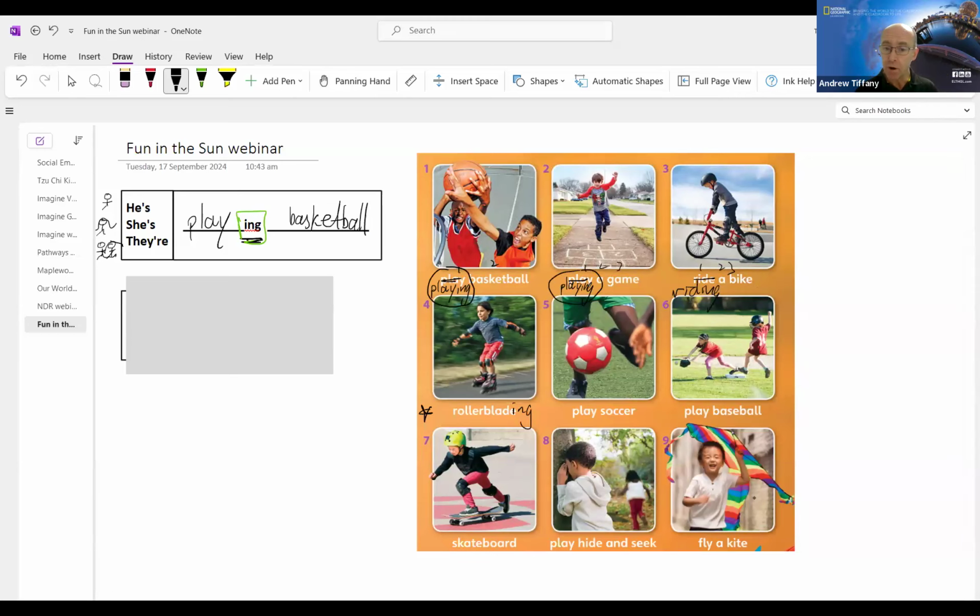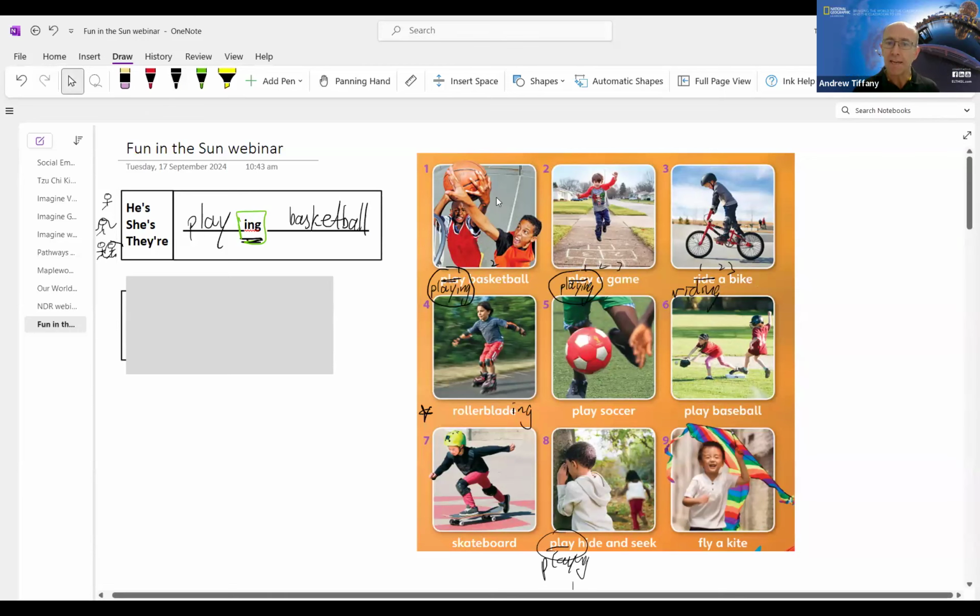Okay. And for play hide and seek, we changed the first word. We changed to playing. So I'm trying to show the students the pattern, right? And after a while, they'll figure it out. Okay. Very good. Now, the other one we need is the question.